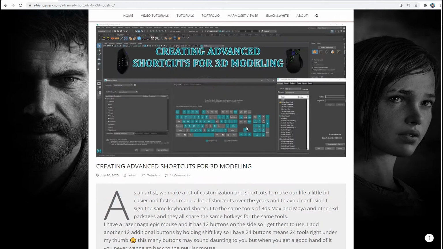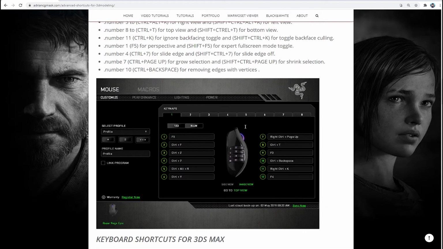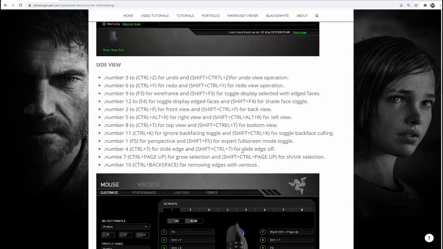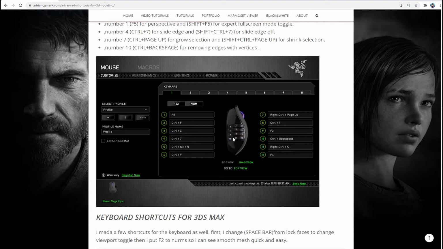Just think about it. Using a mouse like this one, it has 12 buttons on the side, and you can change any of these buttons to shortcuts, hotkeys. It's speeding up your workflow by 10 times because you don't need to move your hand off the mouse and put it on the keyboard and try to find the shortcuts on your keyboard. It's way faster when you have all these tools just on top of your finger.